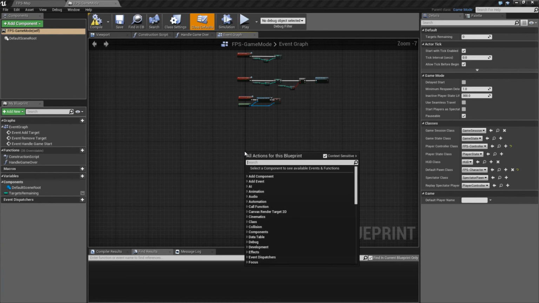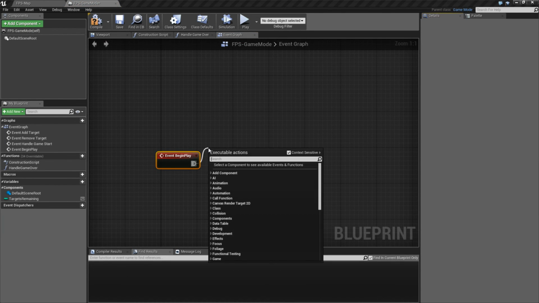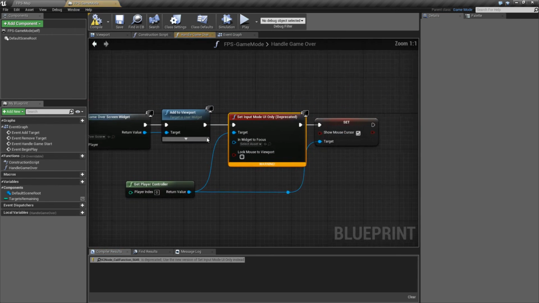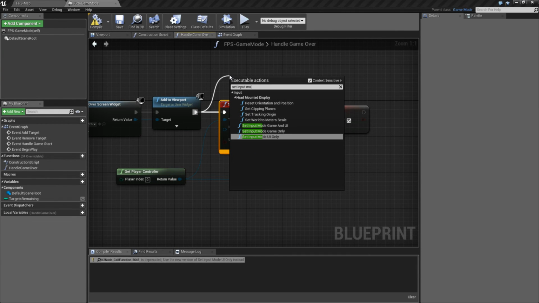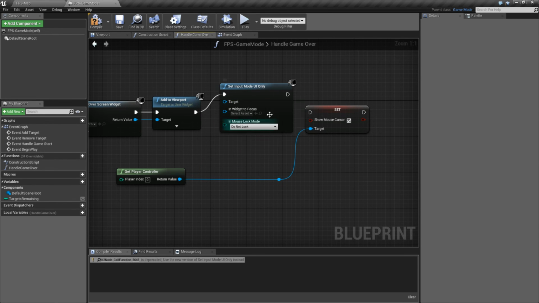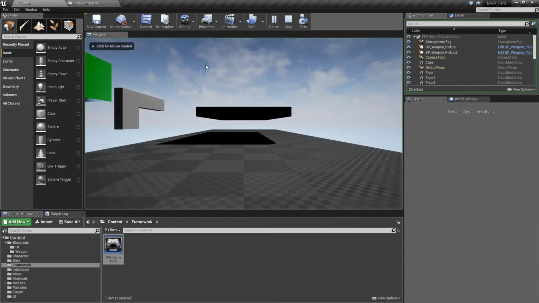So what we're going to do is, on the begin play, we're going to print string. We're just going to print out hello. And I need to fix this one, so we'll do that while we're in here. So input mode. Oh, what is this one? UI only? Okay, so we'll get rid of our deprecated version, replace it with a non-deprecated version. We'll compile out our game mode, and we should get hello.